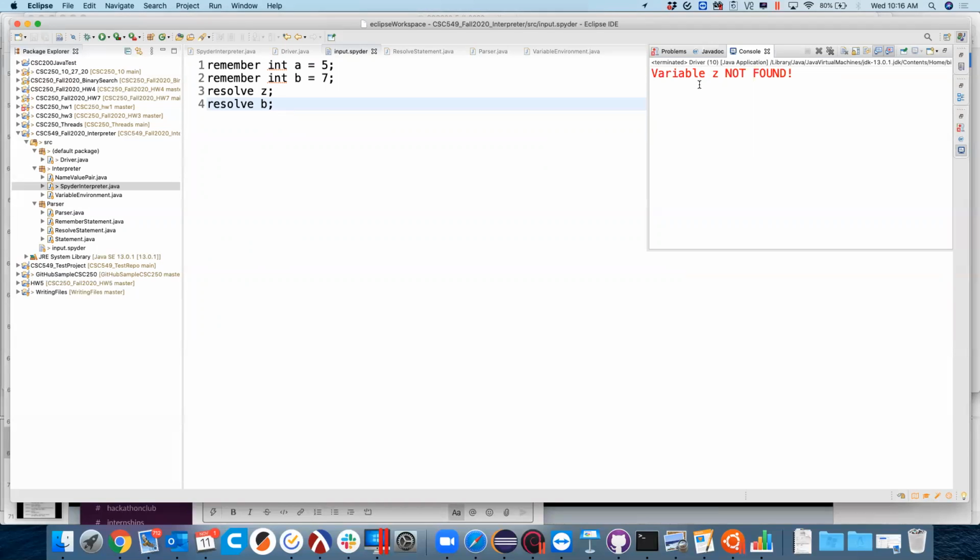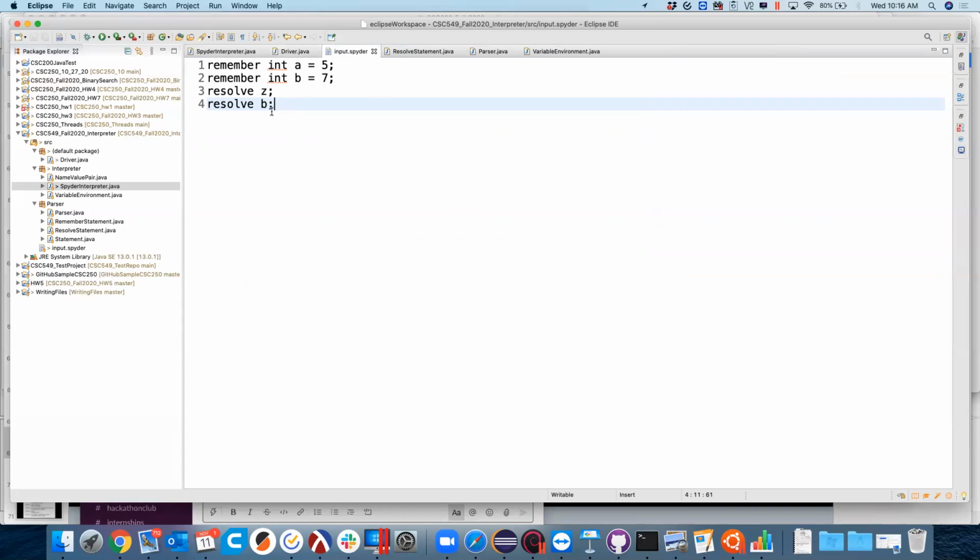I have a question. Go ahead. So in the input.spider file for the resolve, we only have the variables A and B, and we are getting the values of A and B. So are we passing the values here, or are we just creating the resolve A and B, not passing the values? This is where we're remembering them right here. We're remembering A is equal to 5, we're remembering B is equal to 7. Then we're resolving: I said resolve A, which should give us the 5 we just remembered, and resolve B, which should give us the 7 we just remembered.